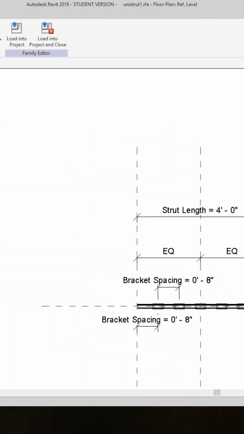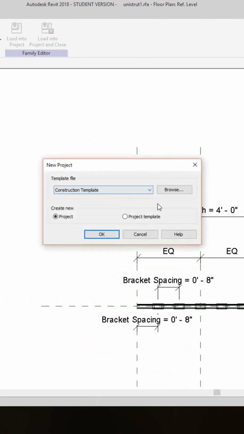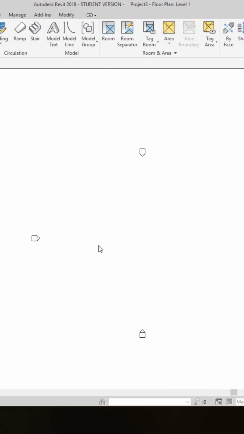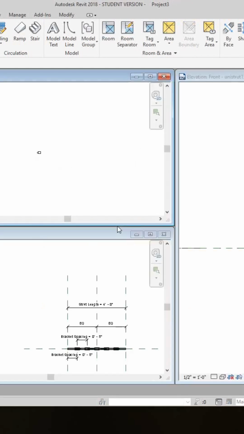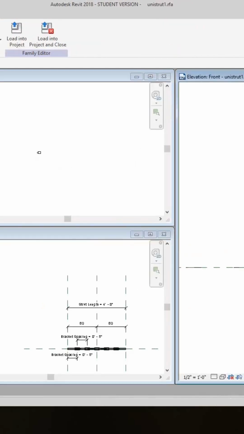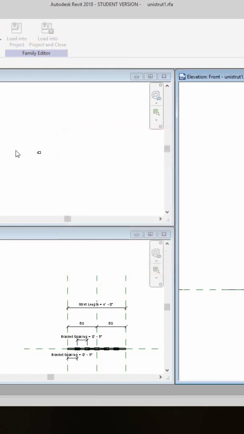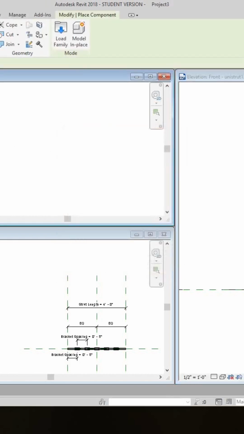Let's go ahead and open up a project. I'm in the template of a guru. You've been doing architecture, so let's go with architectural. So now, let's go in the window tab, and let's load this guy into our project. Project 3, okay. There's our family.